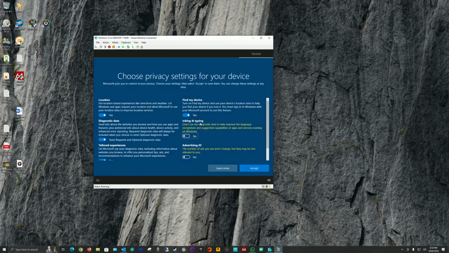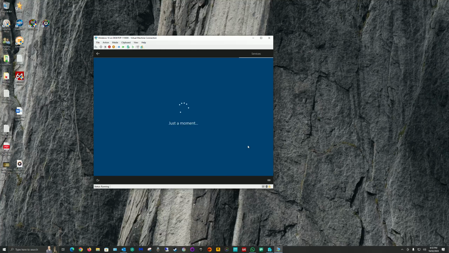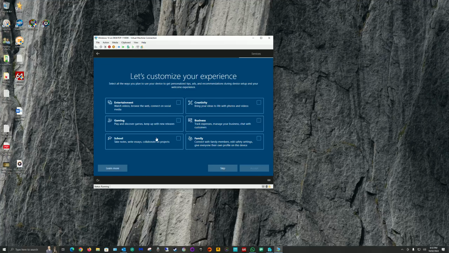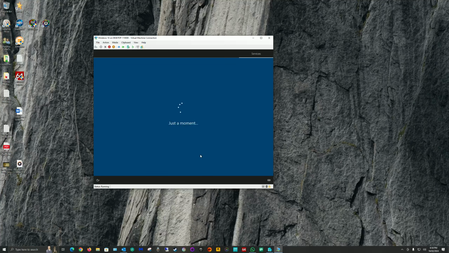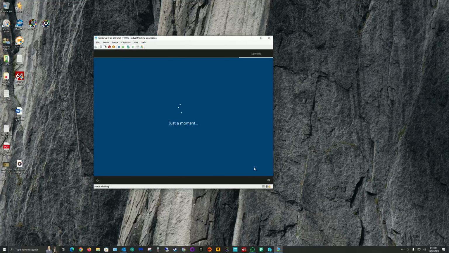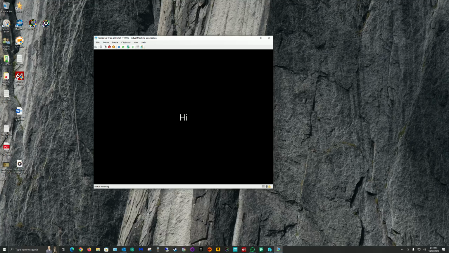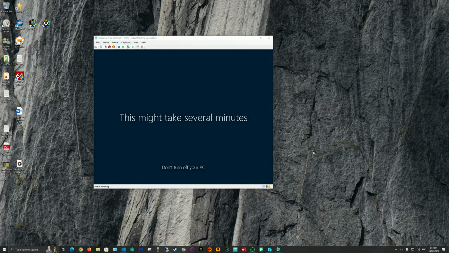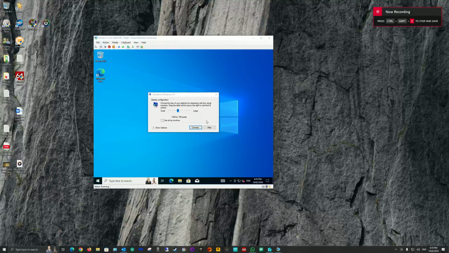Now the privacy settings and bits and pieces, so just select whatever you want or unselect whatever you want. It's supposed to customize your experience, but you can just skip it or select whatever. And then you can accept or not. I guess the more things you accept, the longer it's probably going to take to load. Especially if you just want to install this for fun and learning, or just as a test environment, so you can muck around with Windows 10 and see what you can do with it.